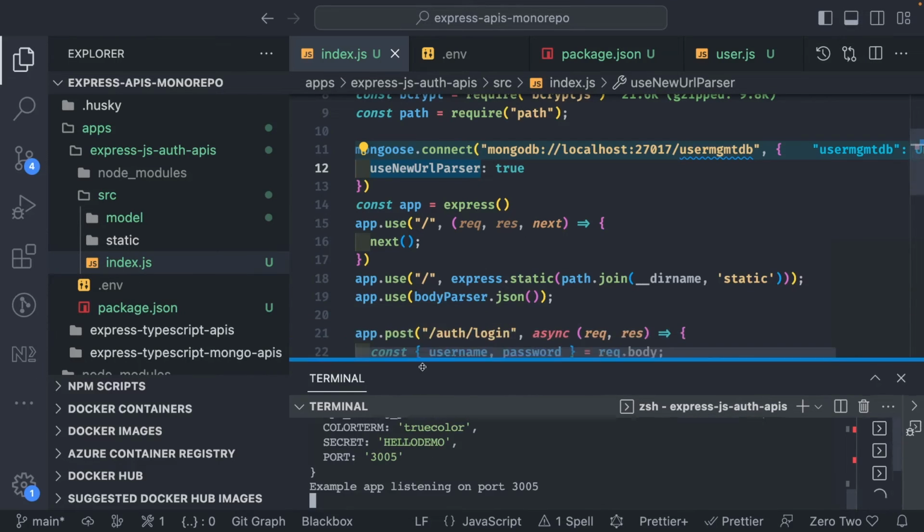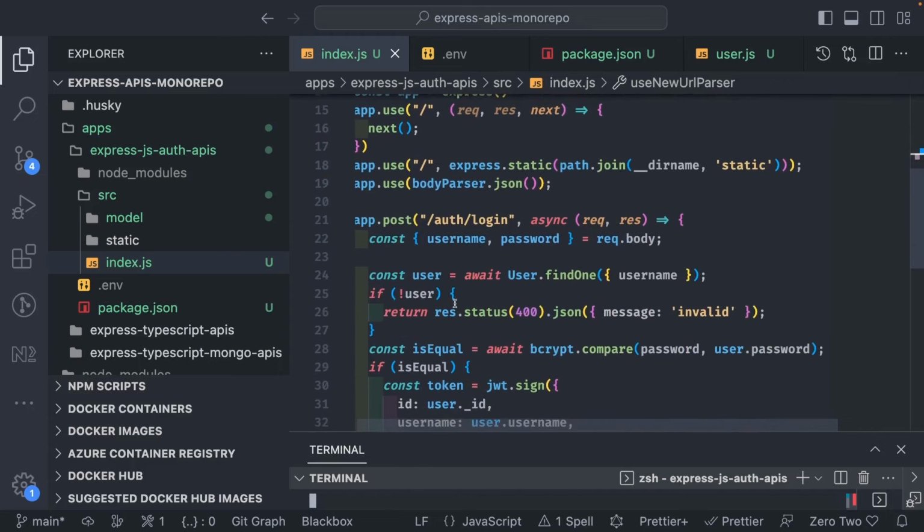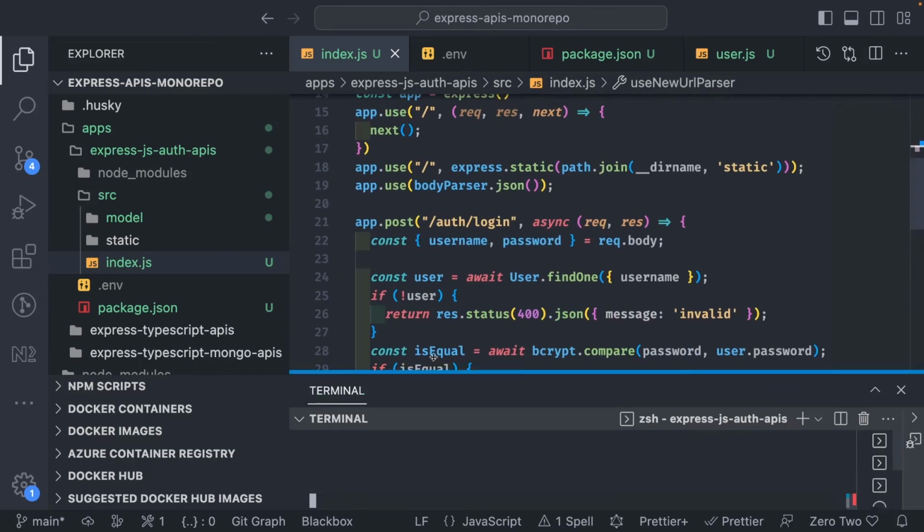Okay, so this is our auth app. Now we can also access these auth APIs. Let's first add the register API.